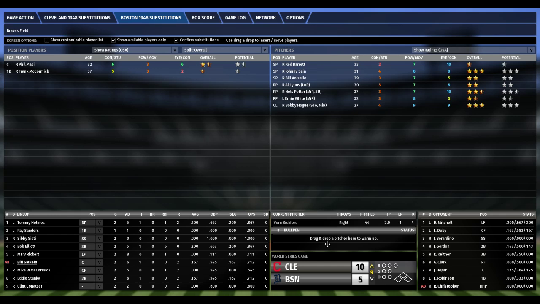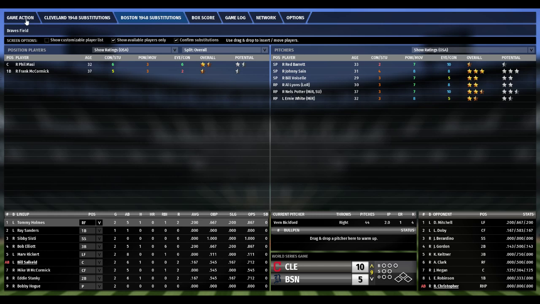We need a pitcher. Well, wouldn't they? I just went 10-5 Cleveland, so that's good news. And actually Warren Spahn did get hammered in that game. I don't know if it was 10-5. I think he lost like 4-1, 5-1. All right, let's just bring someone in. Let's bring this numbnut in. We're not going to finish this out anyway. Back to game action. And let's just finish the game.